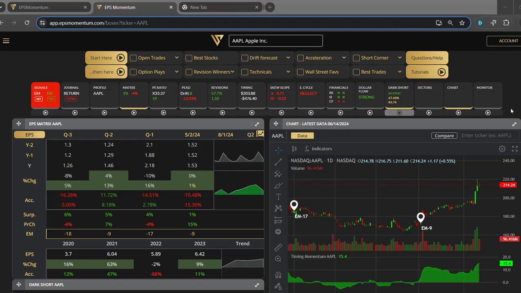Hello investors. The most important thing when you invest in a company is obviously earnings and sales and revenues from the company. So here we're going to focus on the EPS matrix, so really earning per share, and also sales matrix for a stock. So here we're looking at Apple.